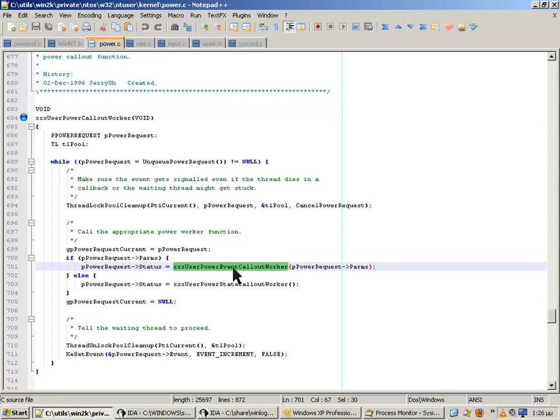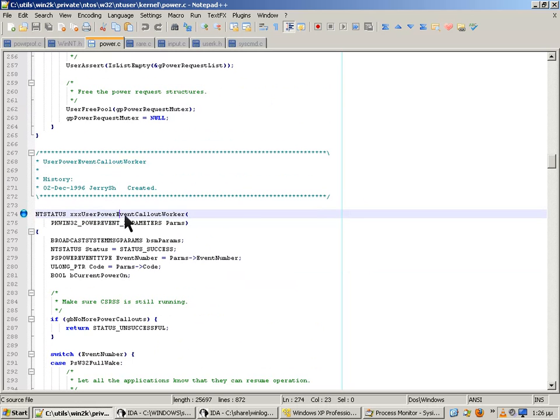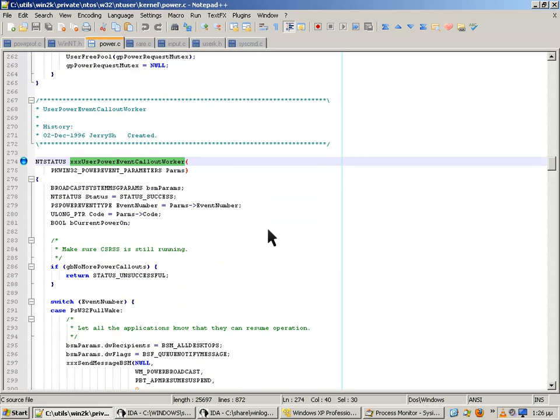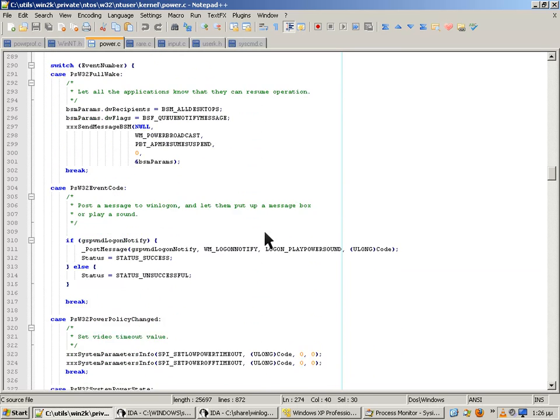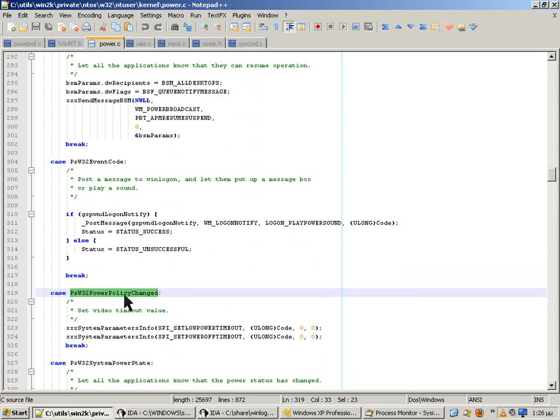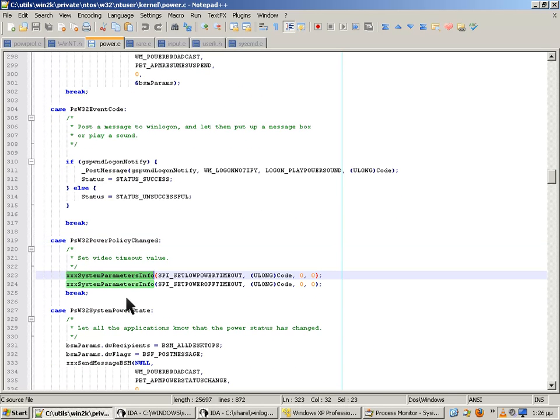Does it check and call something else? User power event callout worker. Okay. And here it says switch. Okay, our case, remember it's number 2. So it's probably that one.